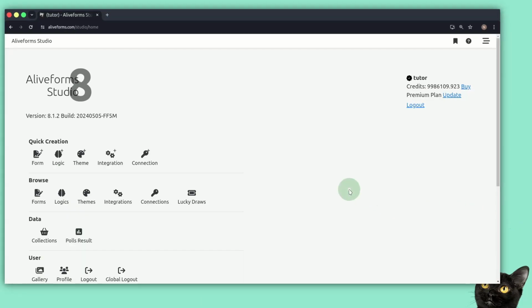Okay, so now we look at integrations. With integrations in Aliveforms, we can integrate our form with third-party services, for example Google Sheet, Zapier, Drive, Gmail, MailChimp, etc. And in this tutorial, we are going to integrate Google Sheet.